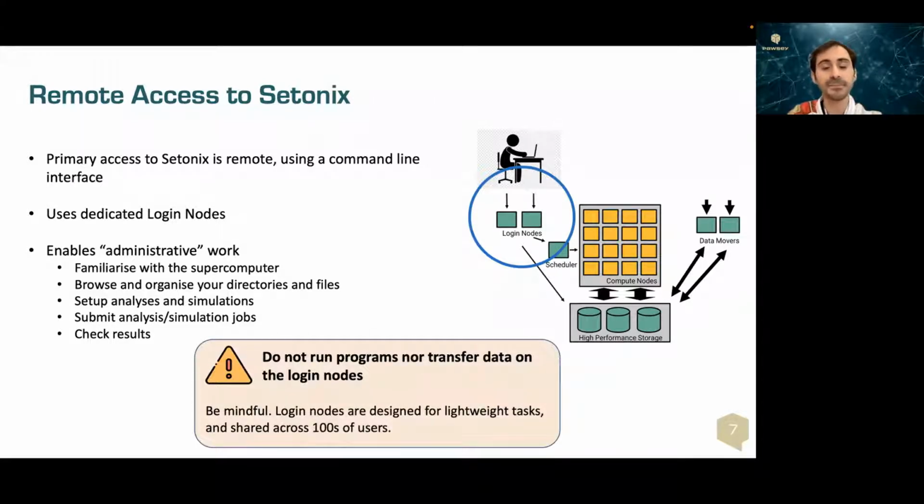But the key best practice, or bad practice to avoid actually, is not to run programs nor transfer data on the login nodes. The login nodes are not designed for that. We're going to see how to run programs on the compute nodes, and how to transfer data using the data mover nodes. Login nodes are for login and administration. This is important, and not only for you. It is about being mindful of the other users of the system. Setonix is a shared supercomputer with hundreds of users. So appropriate use of the various components means that everyone can use it effectively.